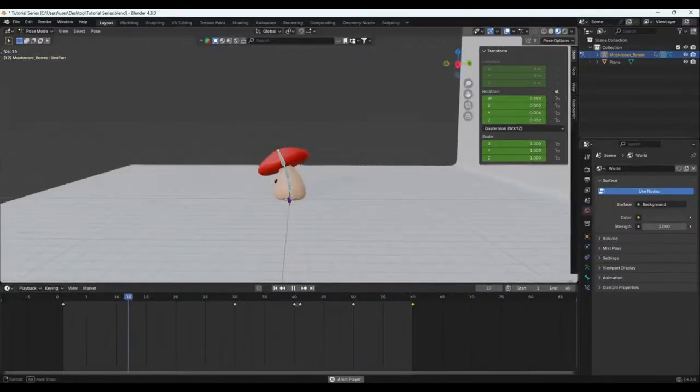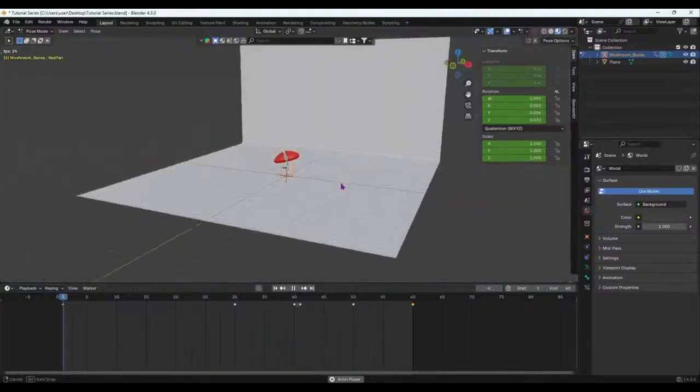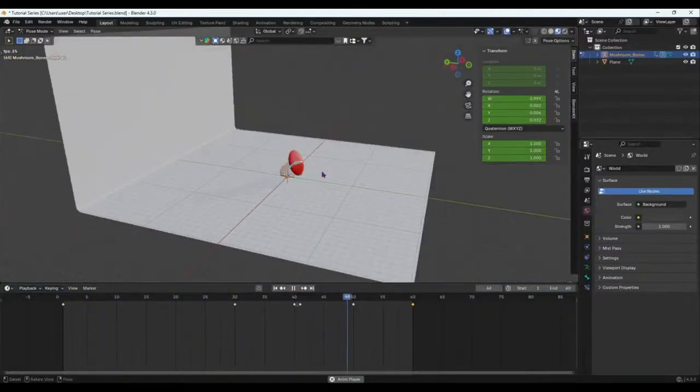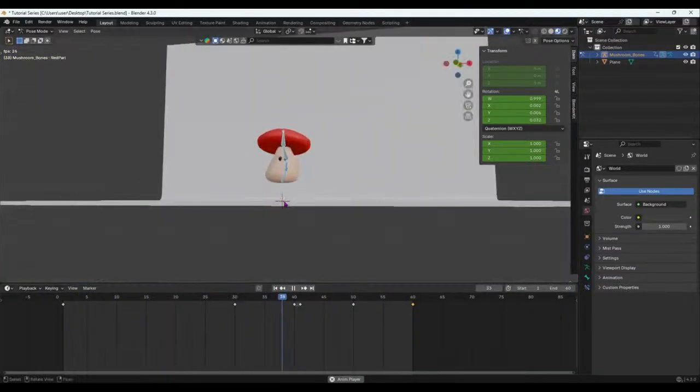So in our next video, we are now going to actually learn about the camera in Blender. And we can actually look at how to animate the camera, how to look through the camera view, and lots of awesome stuff. So I'll see you guys in my next video.